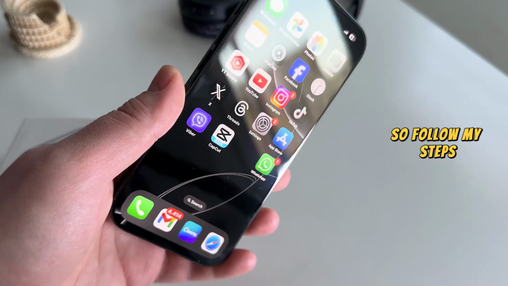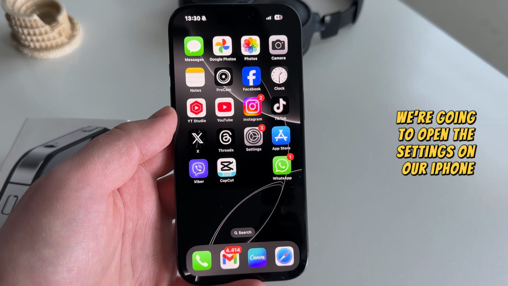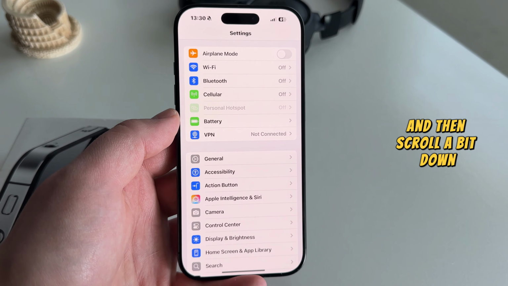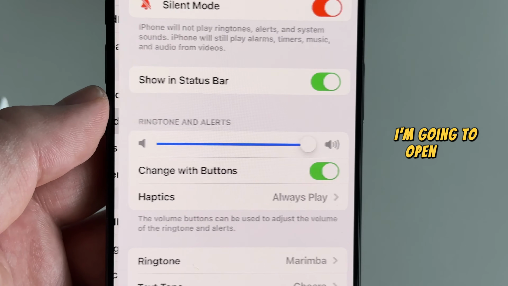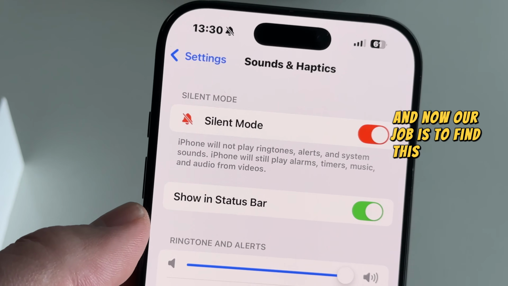So follow my steps. We're gonna open the settings on our iPhone and then scroll a bit down until you see the Sounds and Haptics section. I'm gonna open that, and now our job is to find this ringtone option.